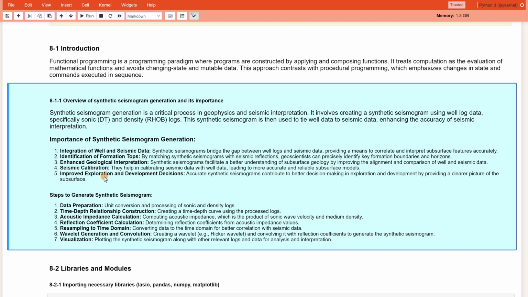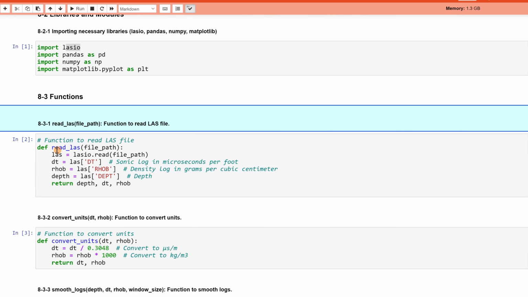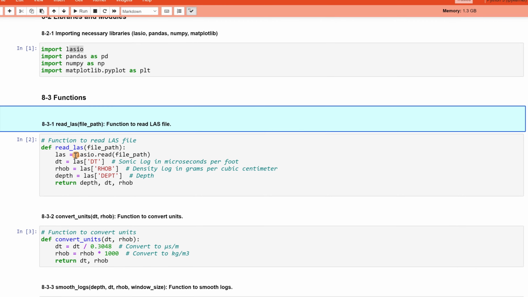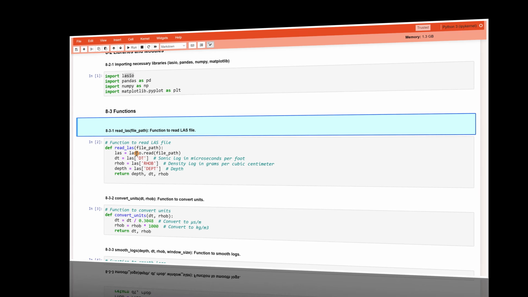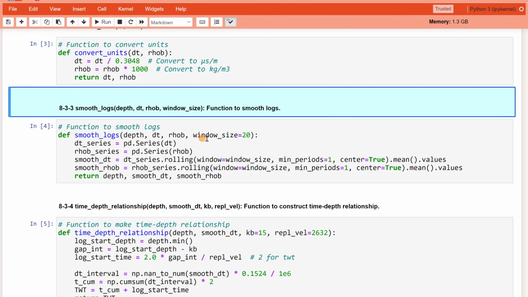8.3 Functions. 8.3.1 Read LAS file path. Function to read a LAS file. This function reads a LAS file, which contains well log data, and extracts specific logs such as sonic DT and density RHOB logs. The function uses the lasio library to handle LAS file reading. This function smooths the sonic DT and density RHOB logs using a moving average filter. Smoothing the logs helps in reducing noise and making the data more suitable for further analysis.